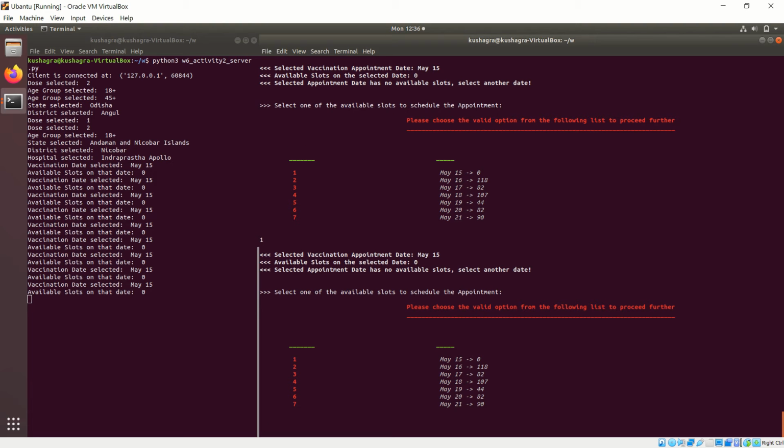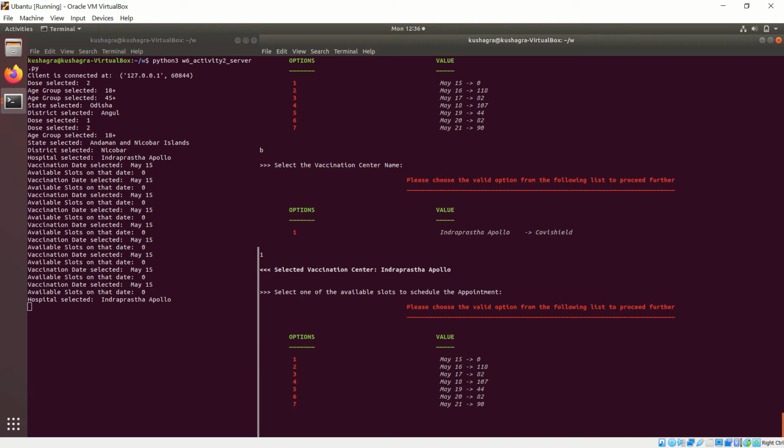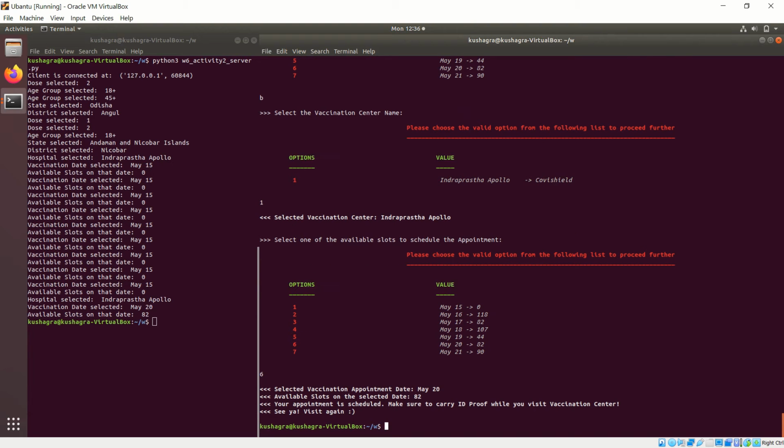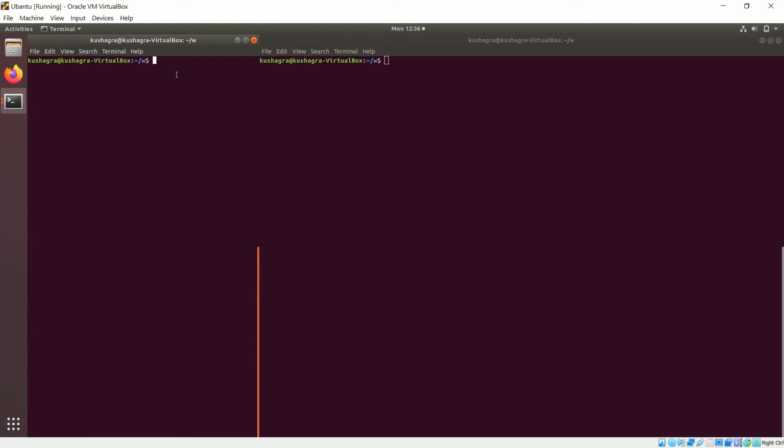So we have to go back, and I just again choose this and I choose the sixth option. So we can see our vaccination has been successfully booked. So let's clear it. Now I will illustrate another case for the second dose. So let's see what that is.